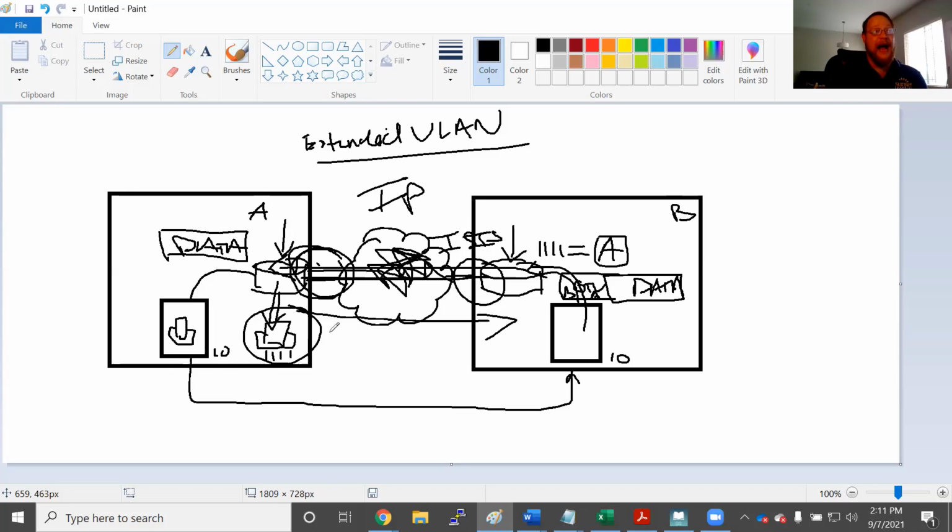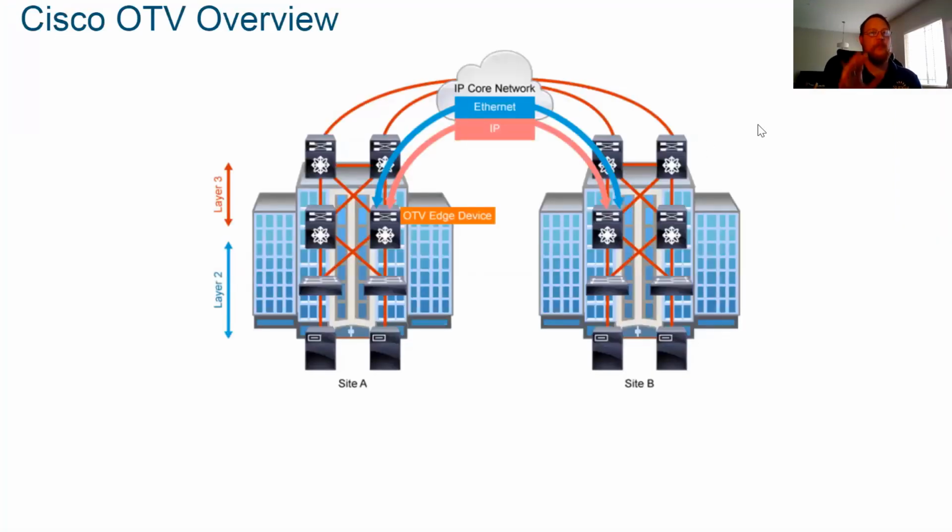Now, I would say that that's probably the 40,000 foot view of what OTV does. Let's go ahead and drill down a little bit here. In this example, what they're showing you is the difference between the layer 2 and layer 3 environments with OTV. What we're doing here is on these OTV edge devices, they are extending this layer 2, as you can see here with this blue. They're extending this layer 2 environment through the IP network into another location.